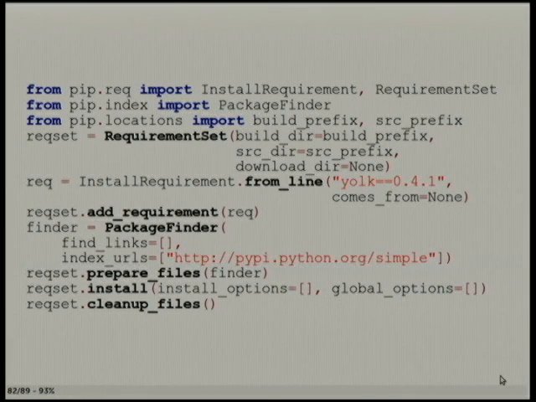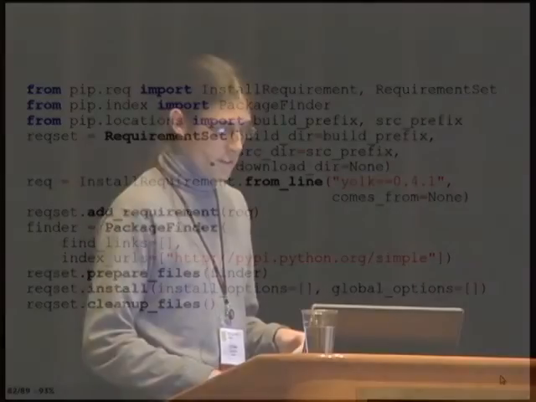You give it the URL to the package index, which can be any index you want. You can use your own index there. And then you call prepare files, you call install, and you call cleanup files. That's it. You've installed a package.